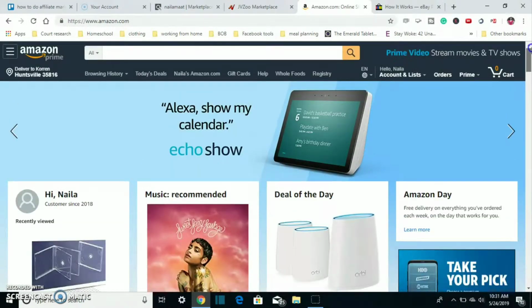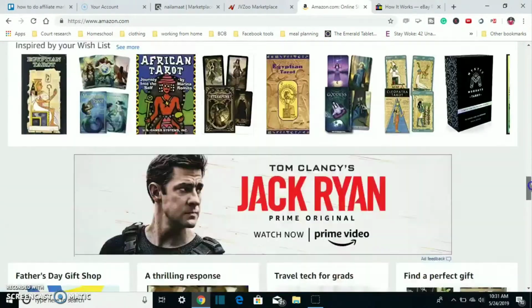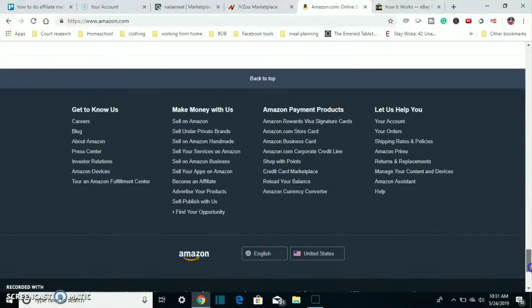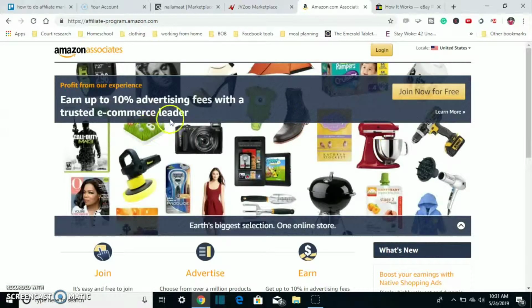Okay, so you can come over here to Amazon. Amazon has a great affiliate program and it is free to join as well. So you'll just scroll down to the bottom of the page, find this second column here and click on Become an Affiliate. And it will take you to the Amazon Associates website.